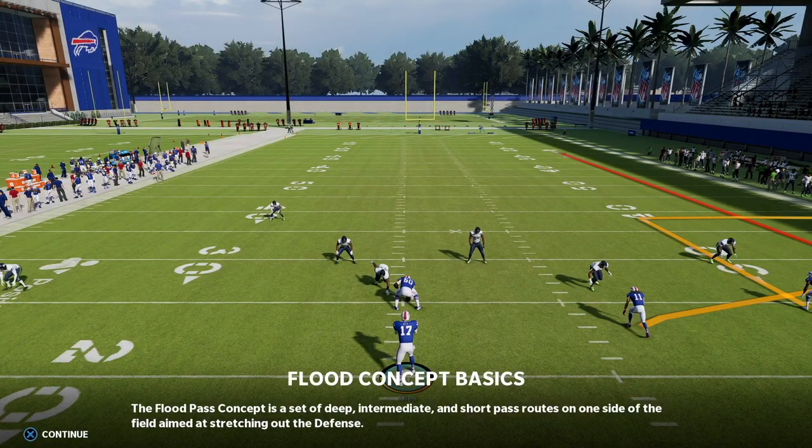Alright guys, so we'll start off in the skills trainer, then we'll kind of get into practice mode on the different things to look for at a higher level when it comes to more of a professional, competitive Madden level. But going to the skills trainer, you can learn a lot as well, and they have the flood concept to break down here in the skills trainer.